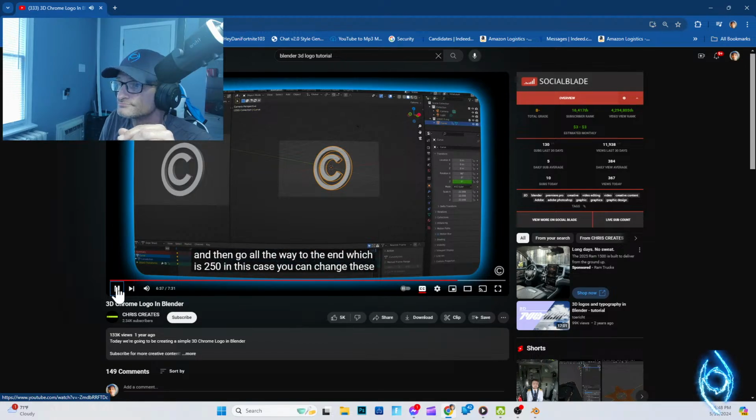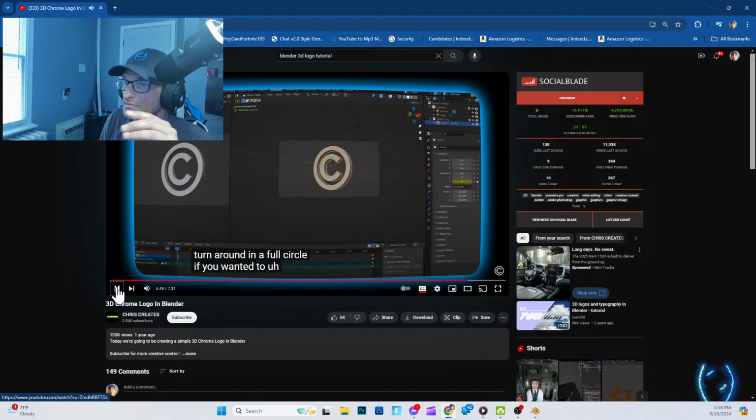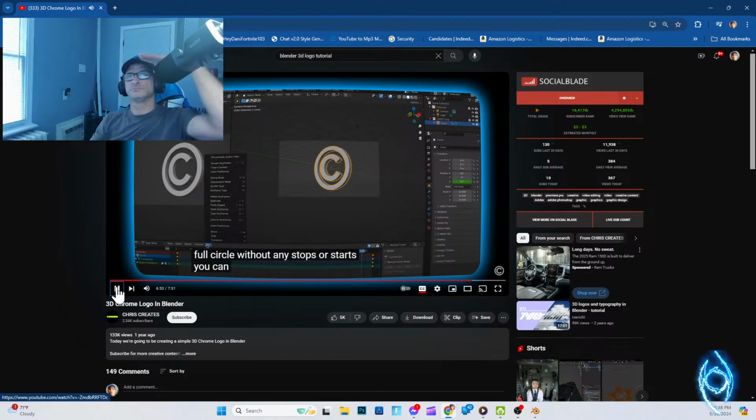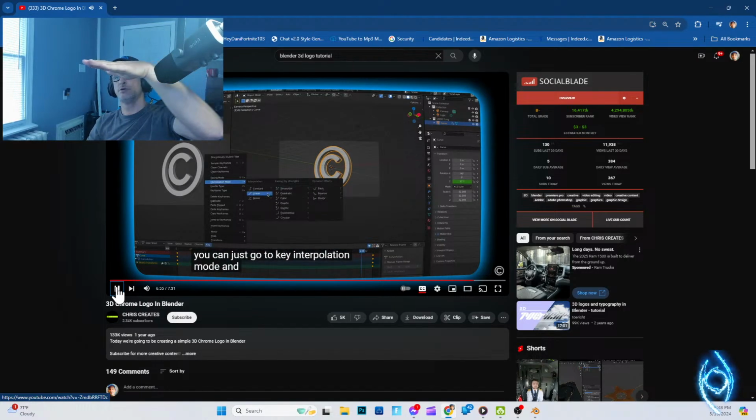You can change these settings, but these are just the default. I'm going to type in 360 for a 360 degree turn. And now when we hit play, it's going to turn around in a full circle. If you wanted it to be a full circle without any stops or starts, you can just go to key interpolation mode and hit linear.